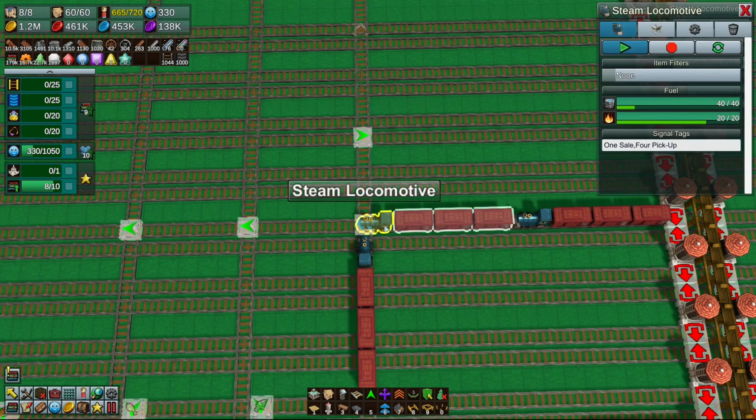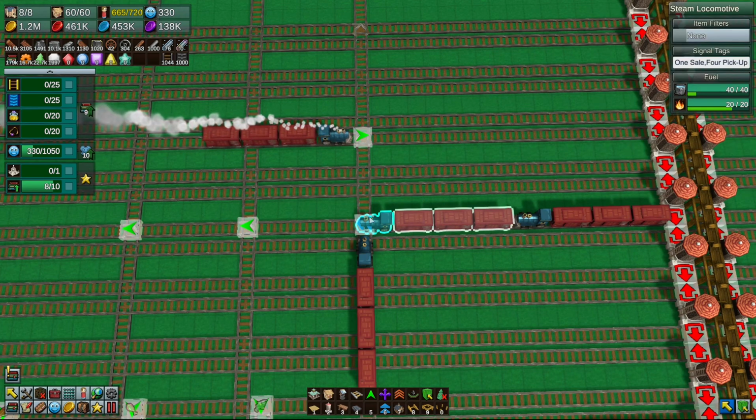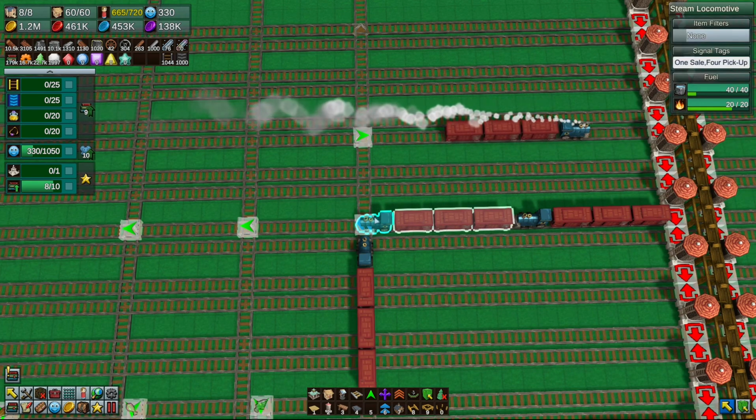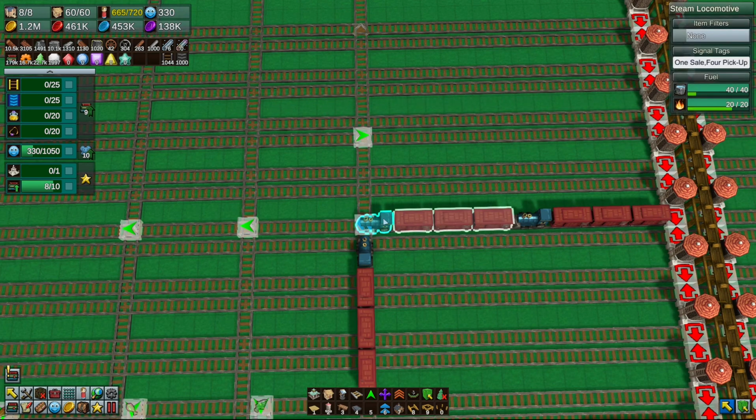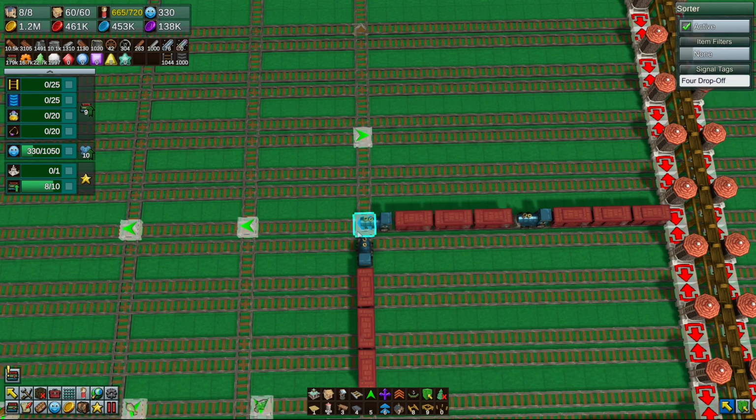This train has come along and it has the tag of 1 sail and 4 pickup, and the tags are important. It's not so much the filters, because if you don't have a tag and the filter doesn't match, it kind of ignores it, but the tags are important. The train's come along with 1 sail and 4 pickup. It's hit a sorter which only lets things go this way if they are 4 drop off. That doesn't meet the criteria, so it stopped it.